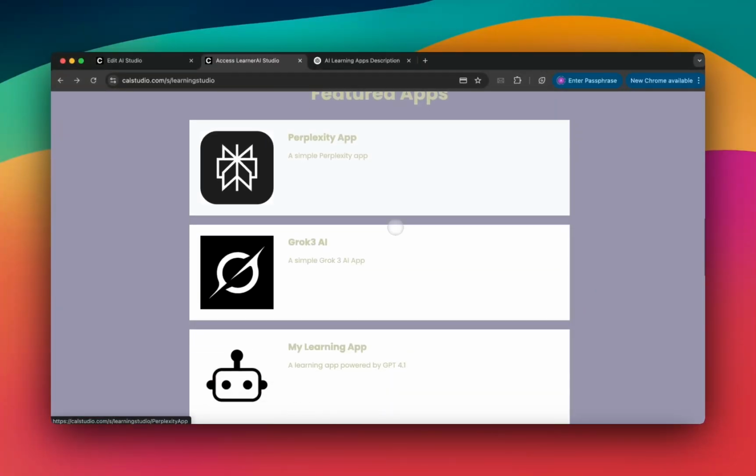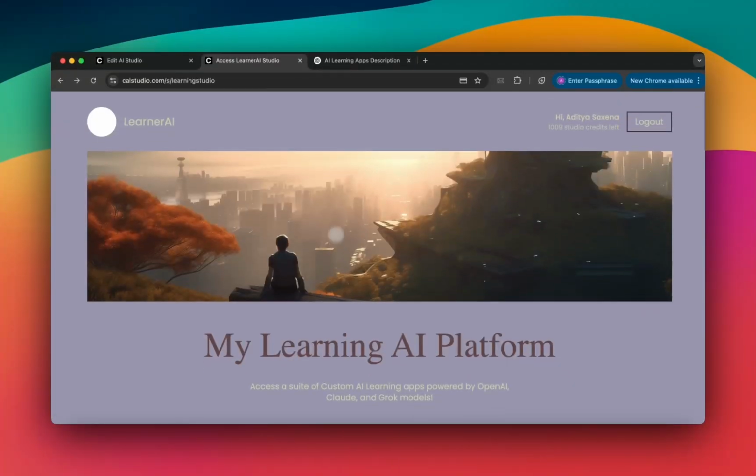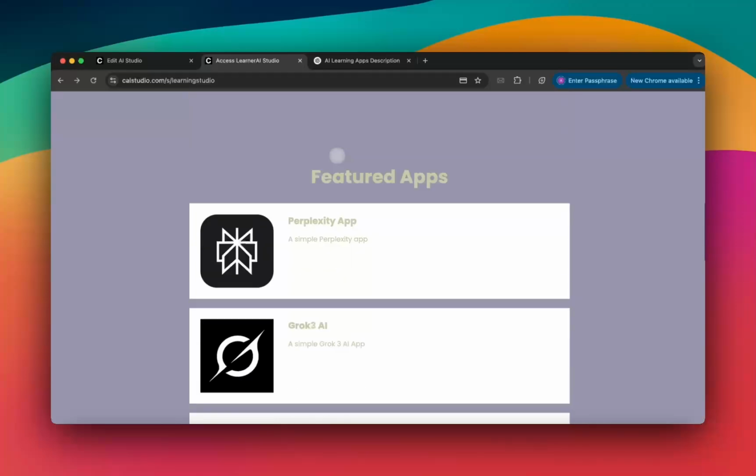A studio is like a bundle of AI apps that you can put together, and you can get access. You can sell access to those apps.